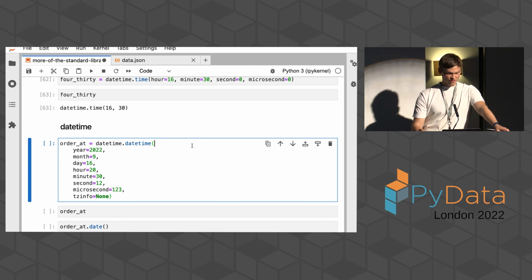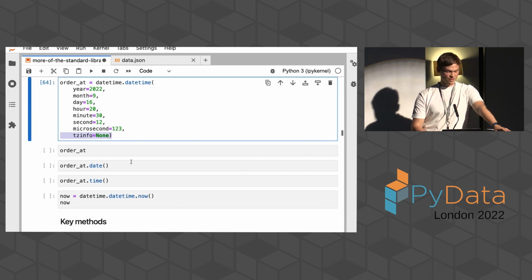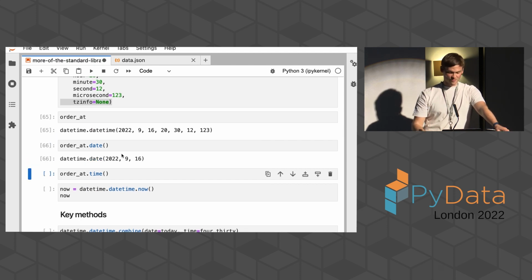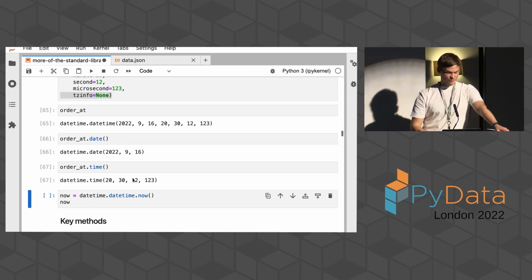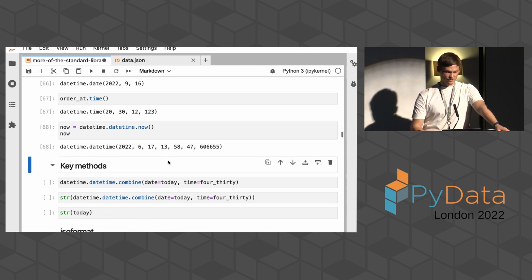And we can build a datetime here, the 16th of September at 8:30 and 12 seconds. So we can fill out all of those. And again, I'm saying no time zone info. You can get from the datetime back to the date and the time with the date and time methods respectively. And similar to the today method on date, there's a useful now method to get right now as a datetime. So what's that?